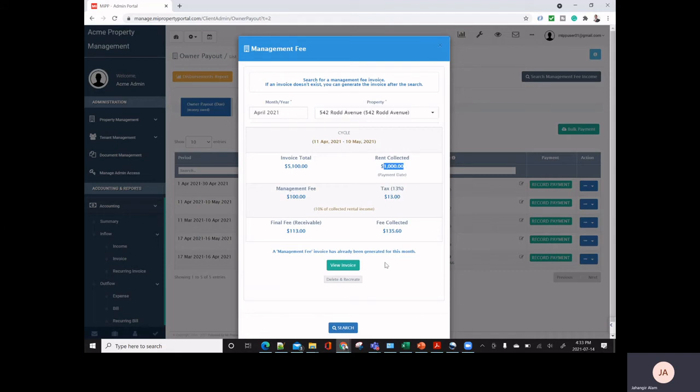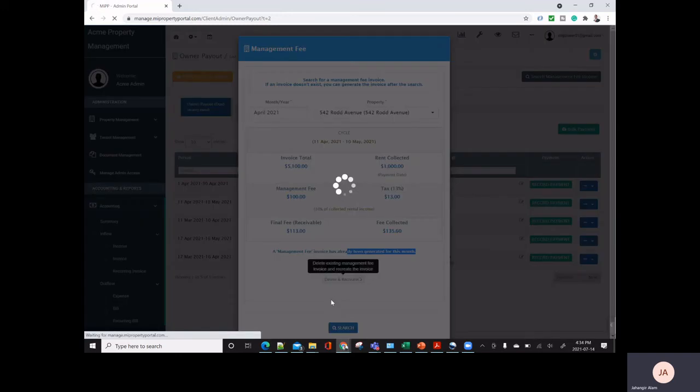So the system did what it's supposed to do, but we did some other transaction after this invoice was generated on the cycle date. So the fix is we need to recreate it. Now that you're here, we see that an invoice already exists. It says that a management fee invoice has already been generated for this month. We have the option to view it, or we can click the delete and recreate option. Obviously we are recreating it, so I'm going to click this option.